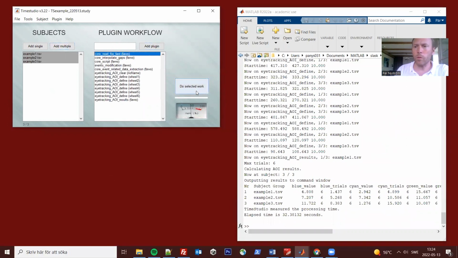So one thing I want to mention is that in this workflow, I'm using core read file fast to read the data. It's a lot faster than core read file. And I will make a separate video where I explain how to use that one.